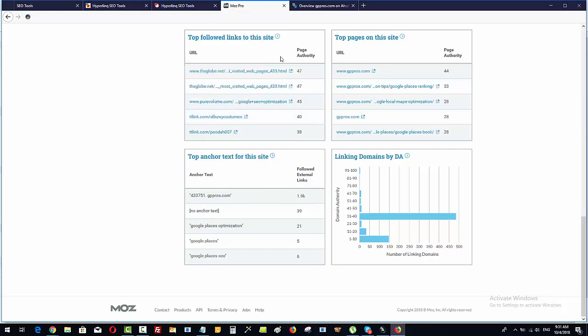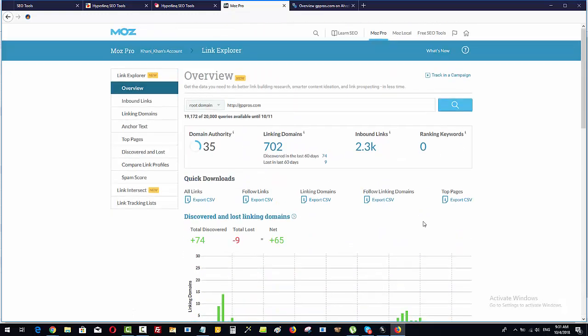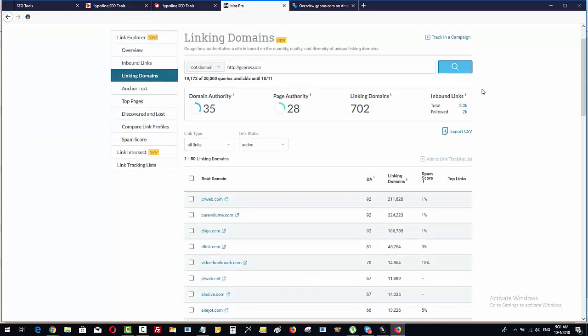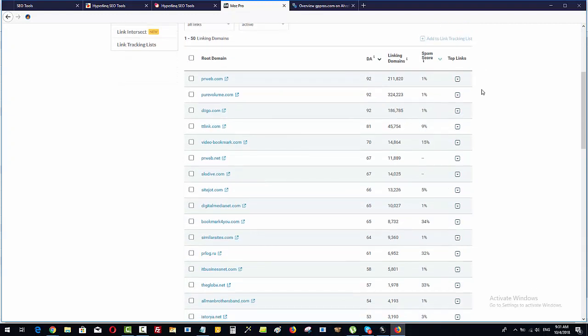Now what we would be looking for there is how many of these kind of links, like this one is TT link, all sexy costumes. Whatever is on this TT link, how many links we're getting from it is the problem. This is ttlink.com. The top anchor text here is looking good, so it looks like somebody has maybe tried to do some negative SEO or something like that. Let's have a look at the linking domains, and we're looking for this one here.